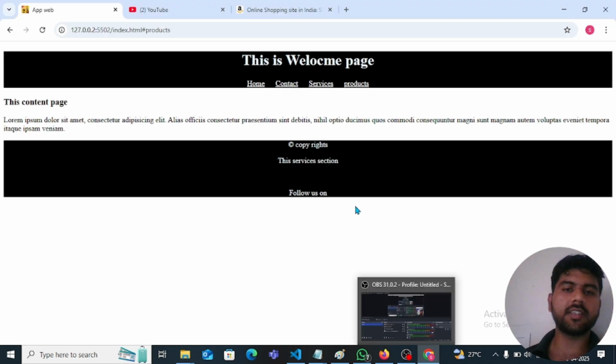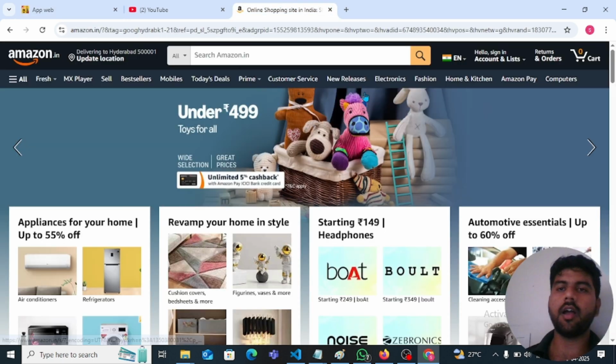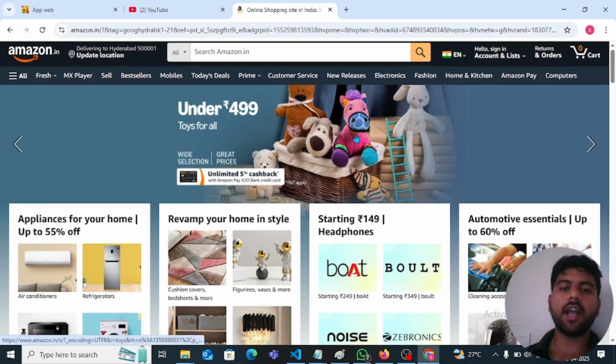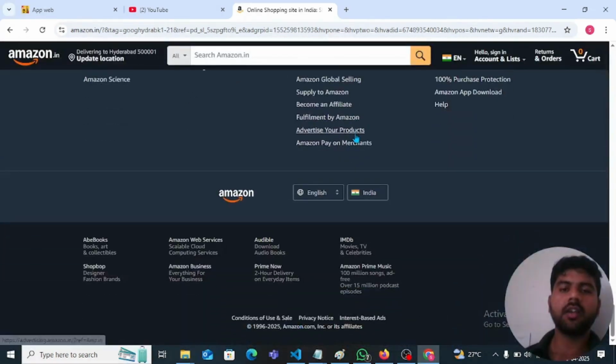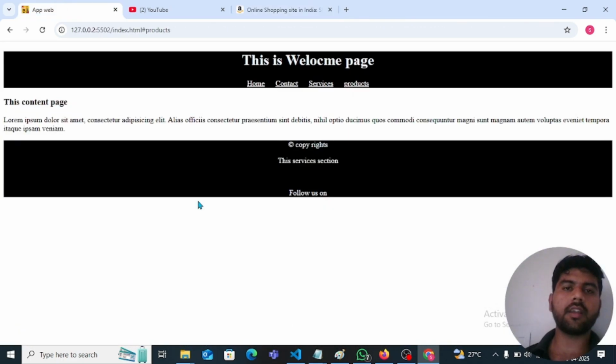I'll go back to the live server. You can see this copyright, and this services section, follow us on, and more. This is mostly related to a real life application like the Amazon website. You can see here this is a header section, this is a navbar section, and you can scroll this. If you scroll this, this is a footer section, and in these kinds of websites, if I go to my user defined custom website, this is mostly relatable.